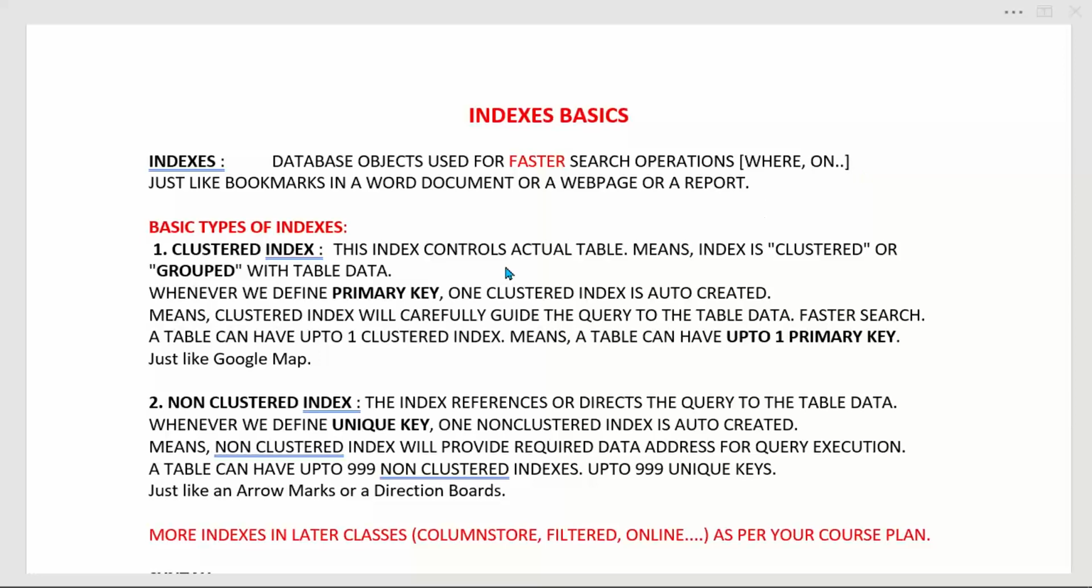Let's make it straight, simple. Indexes are database objects to perform faster search operations, just like a bookmark in a Word document. Now, there are two important flavors, two important types of indexes: clustered index, and the other one, non-clustered index.